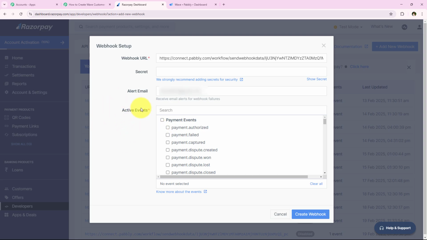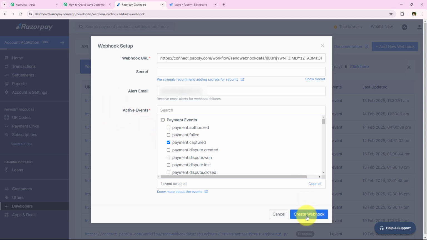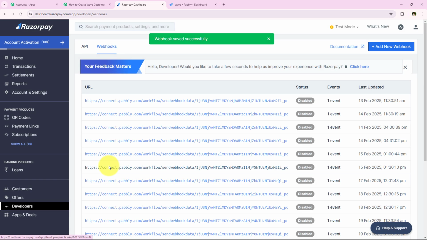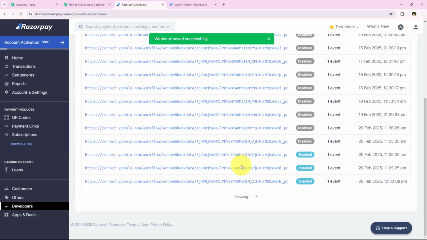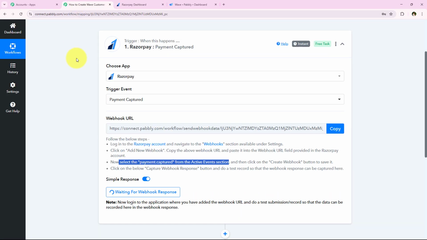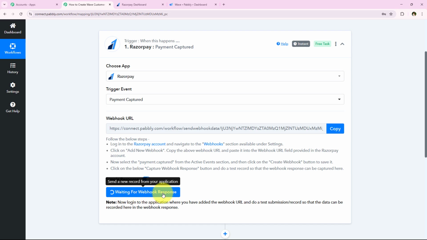I'm just going to select the active events as payment captured, and then we simply have to click on the button which says create webhook. And yes, you can see webhook saved successfully. So with this we have successfully saved our webhook, and created a connection between our Razorpay account and our Pabbly Connect's workflow. But now it is saying waiting for a webhook response, and in the notes it is saying do a test submission / record. So in order to capture this webhook response, we have to do a test submission or record.